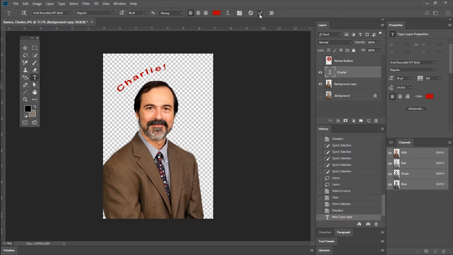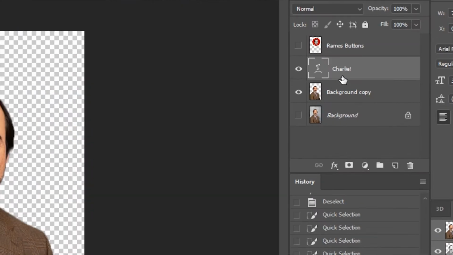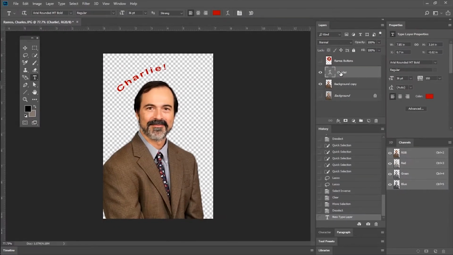Once we hit the check, now it makes a new layer. So you can see our Charlie layer right here. And we can still do other things to the text though. So let's say Charlie, he's the man. And we hit that check again.